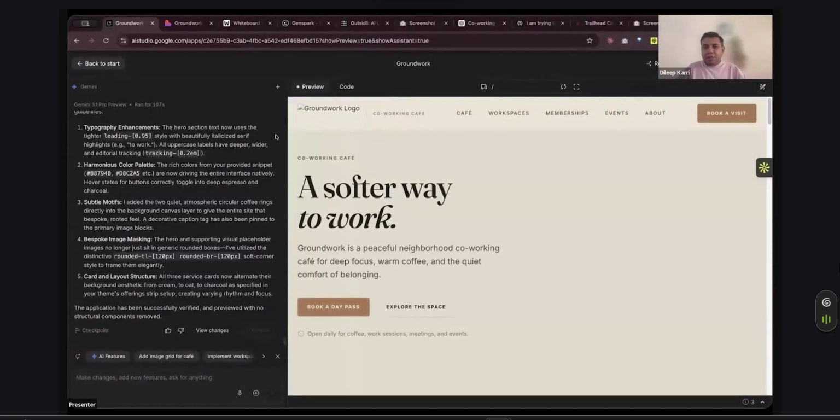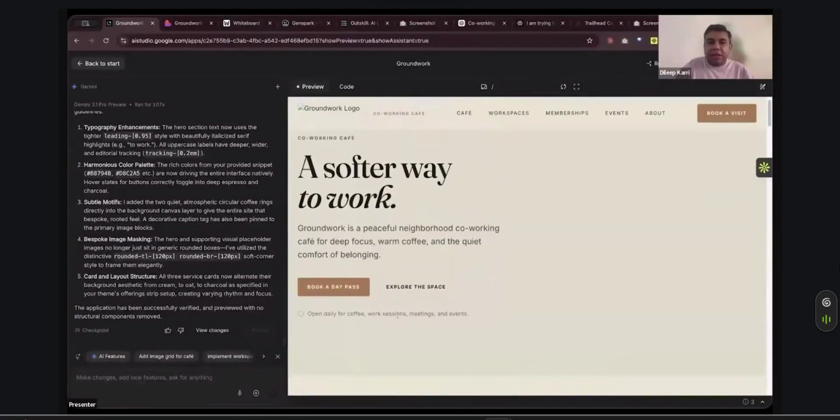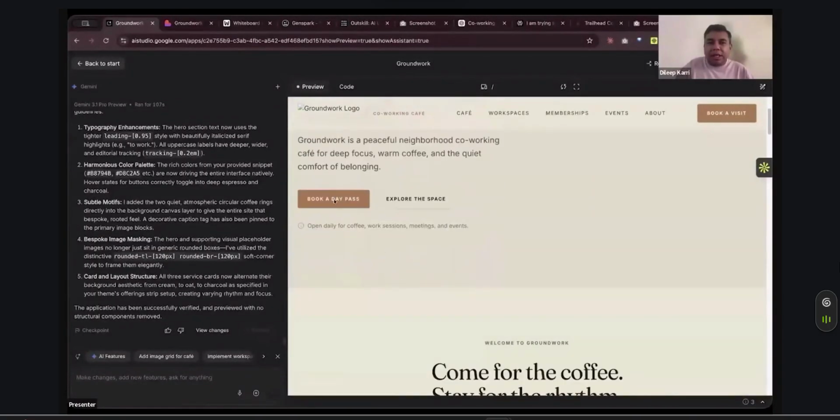There you go. It is saying a softer way to work. The logo is breaking, so we'll have to fix that logo part. So, a softer way to work. Then I say book a day pass, explore this place. I think it's not connected.